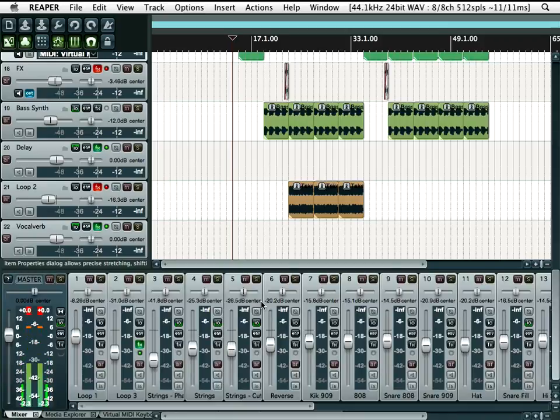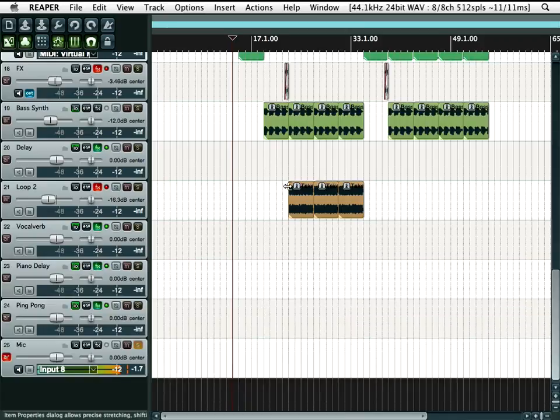Let's hide the dock, get back to this window. And that brings up another important feature in Reaper, right-clicking. If you right-click, or Control-click on the Mac or Start-click on the PC, anything, it'll bring up a pop-up menu where you can apply all your functions in Reaper right there.